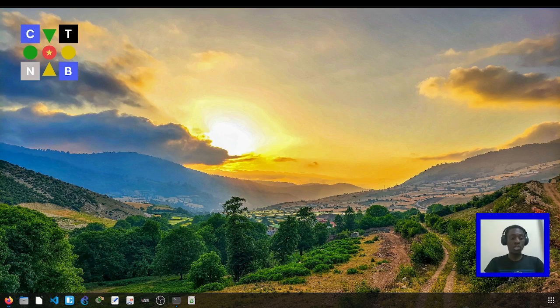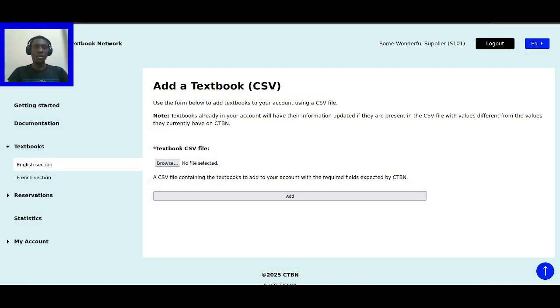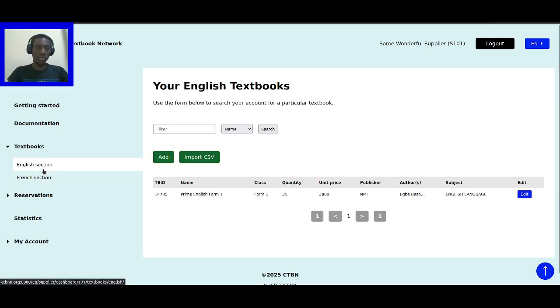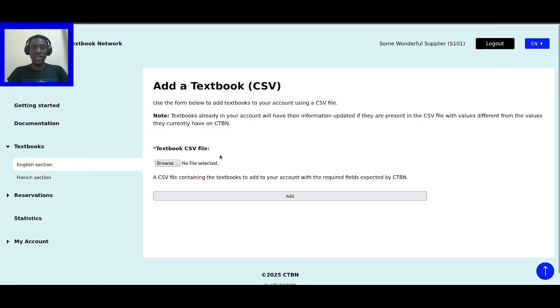So first of all, let's switch to where you can upload this file. Now, to upload the CSV file on CTBN, you will have to come on the section you want to handle. Really, the section doesn't matter, as you will see in a minute, and you hit import CSV. So when you hit the import CSV, you'll be taken to this page that displays this form. And this form has only one thing you need to upload, and it's the CSV file that contains the information of the textbooks you want on CTBN.